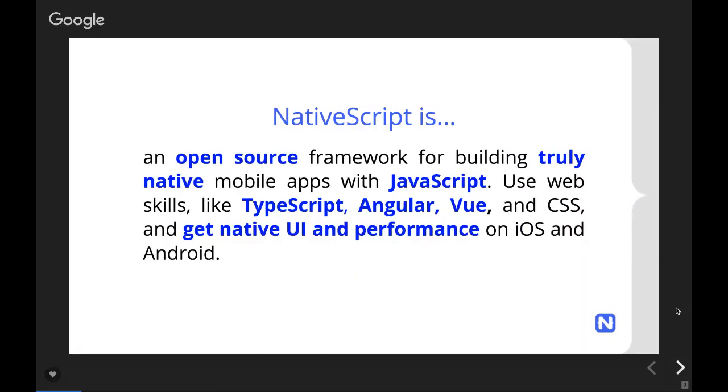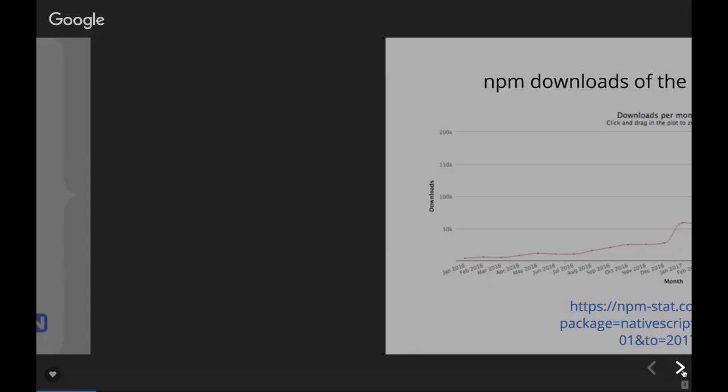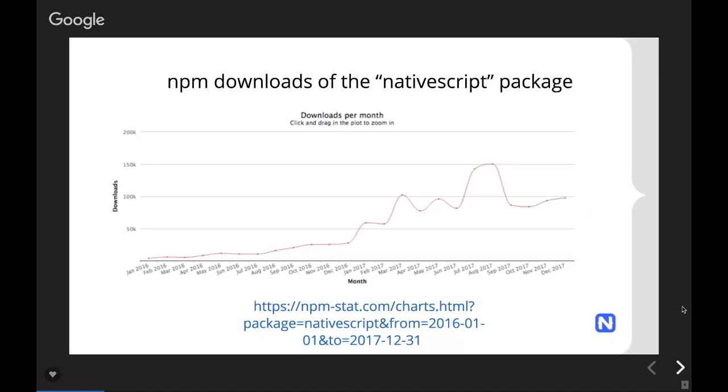NativeScript is an open source framework for building truly native mobile apps with JavaScript. So use web skills like TypeScript, Angular, Vue, and CSS, and all these web developer skills that you have, you can reuse. So if you ask me, if you are a web developer, you're already a native app developer thanks to NativeScript. If you see the NPM downloads for the NativeScript package, it has just been skyrocketing over the past few months because a lot of people are adopting this new framework, which helps you build native mobile apps.